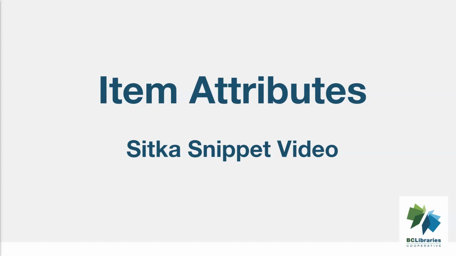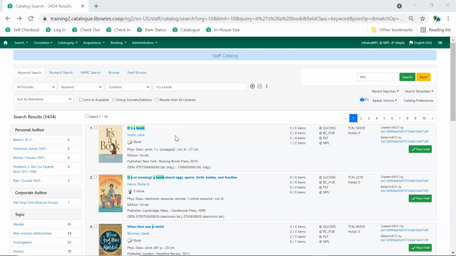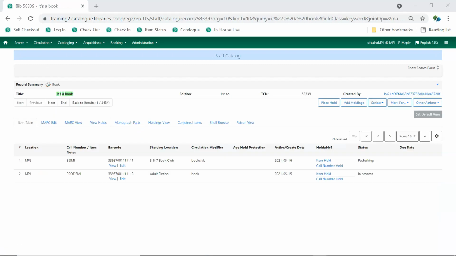This short video will look at the Item Attributes section of the Holdings Editor in Sitka's Evergreen. To access the Holdings Editor, select the record the item you wish to edit is attached to, and on the Item Table tab, click Edit underneath the barcode of the item you wish to edit.